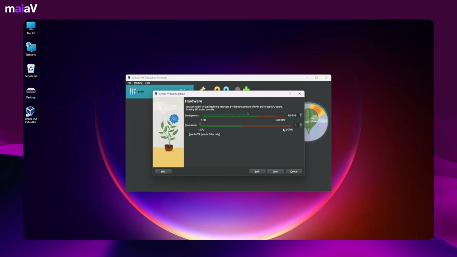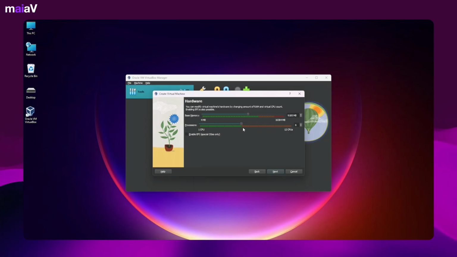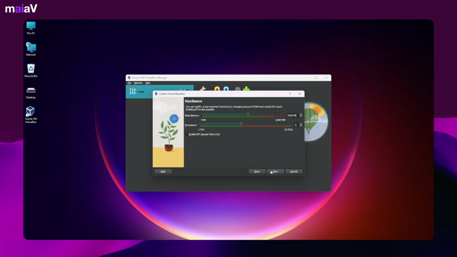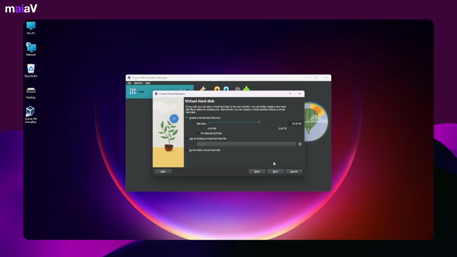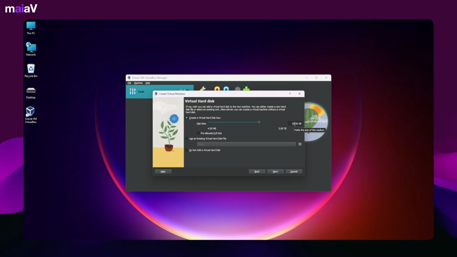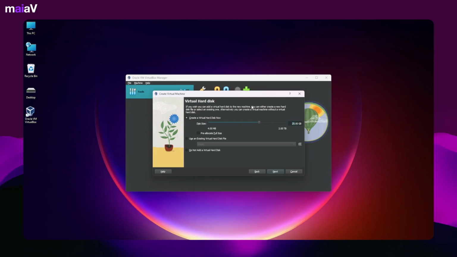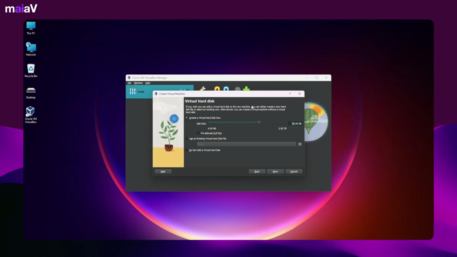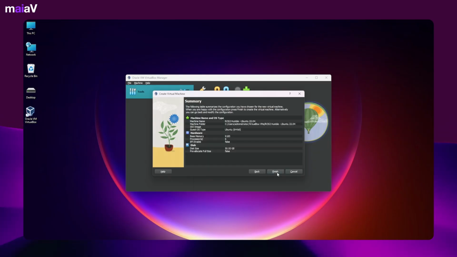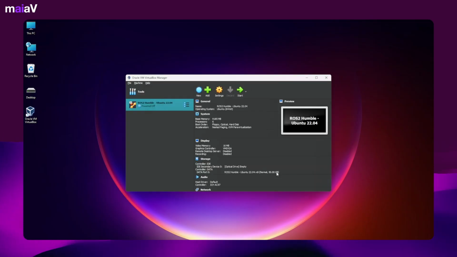For the processors, you may not have as many processors as I do, but the more the better, but never ever cross the red line. So that's a rule. You can go up till the green bar, whatever you are comfortable with. Great. Another rule is giving the virtual hard disk space. I highly recommend giving at least 30 GB here. 25 GB may not be enough, so at least give 30 GB. I have a lot of space, so I like to give 50 GB and that's fine. Then click on next, then click on finish.